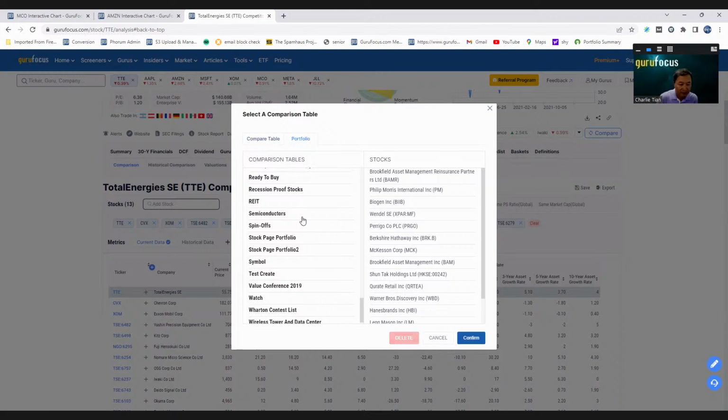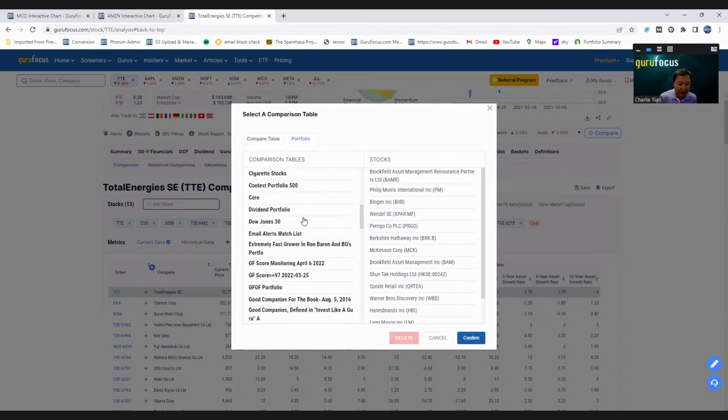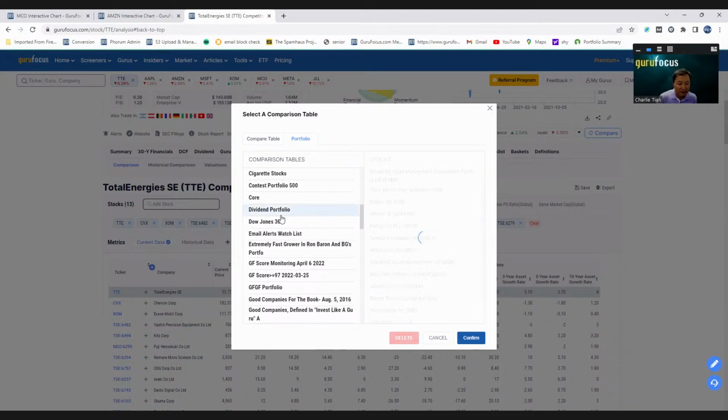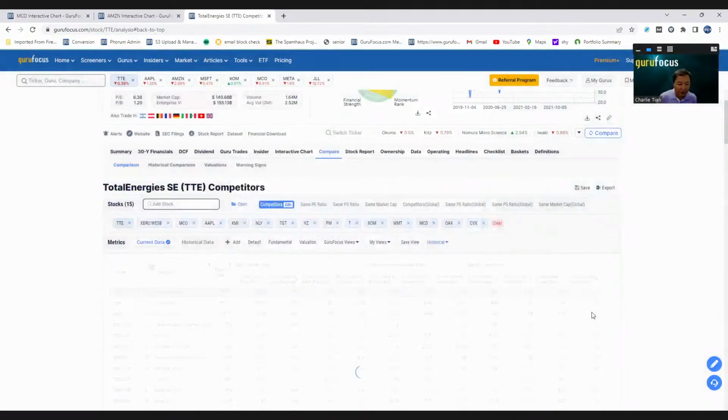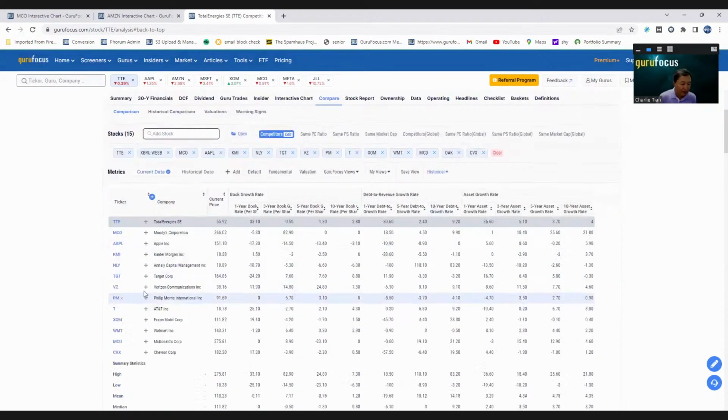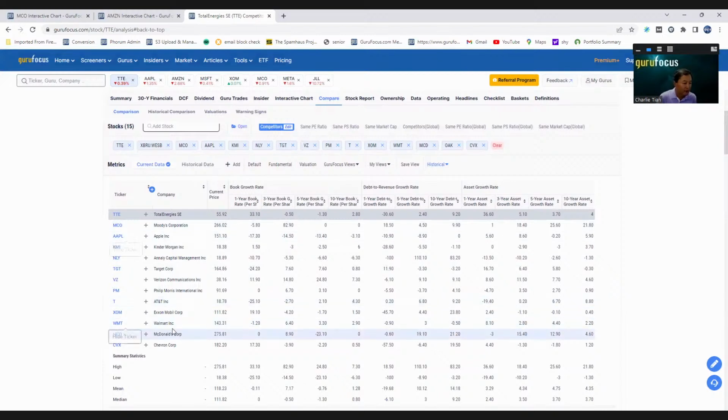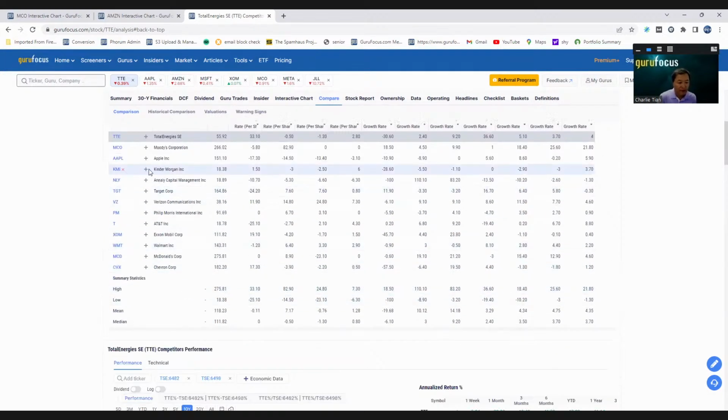These are all my portfolios. Over time I created a lot. You can open them. For instance, just this dividend portfolio. I can compare, open it. Then the stocks in that portfolio will be listed here already, with different parameters, highs, lows.